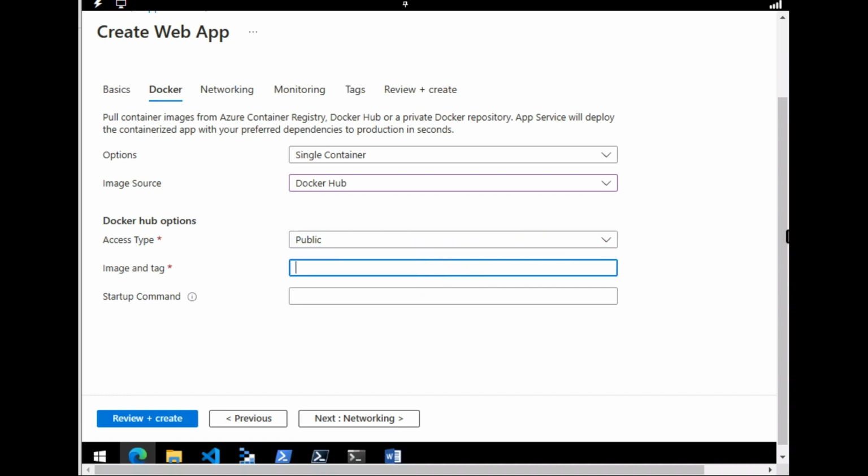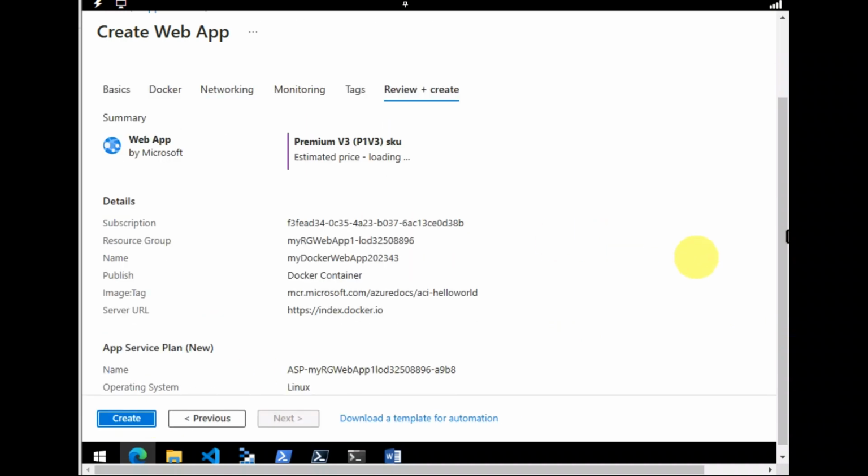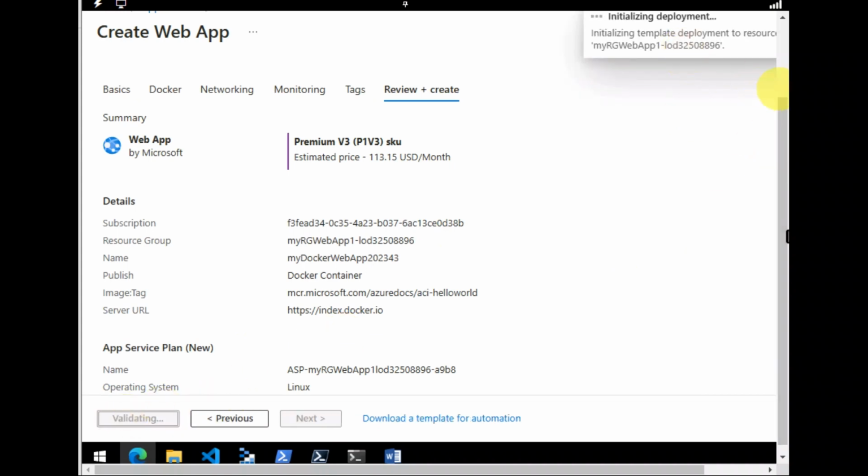And in image and tag, I would go with mcr.microsoft.com/azuredocs/aci-helloworld. Okay, so the startup command is actually optional and not needed if you don't want to. So let's review and create it. Next, we would be clicking create.